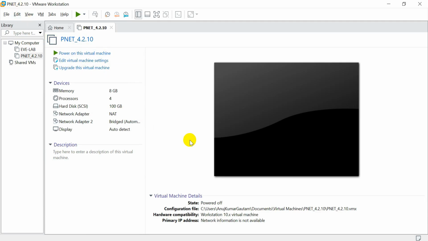Another important thing is, if you don't have broadband at your home and rarely use the internet for some reason, then change the VMnet 1 interface mode from NAT to host only.